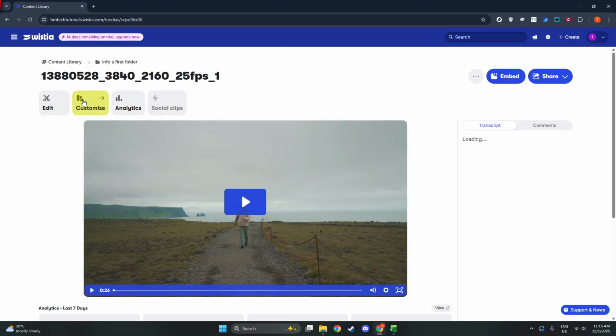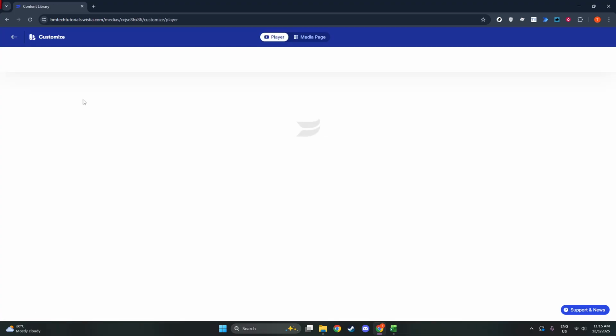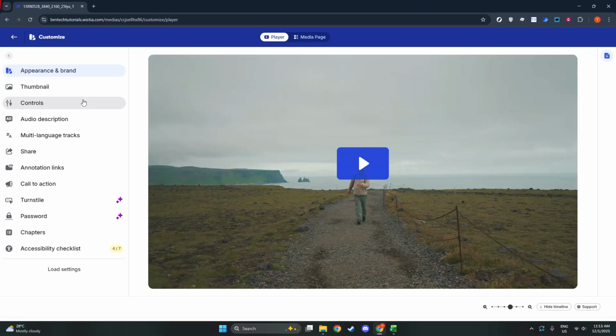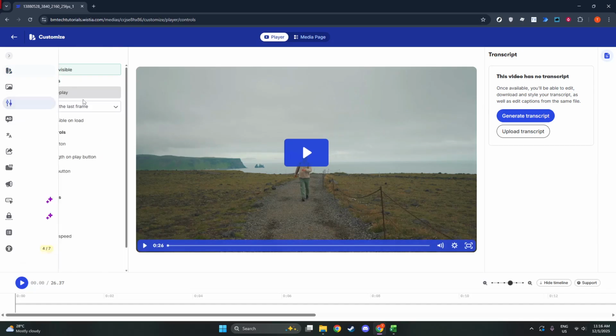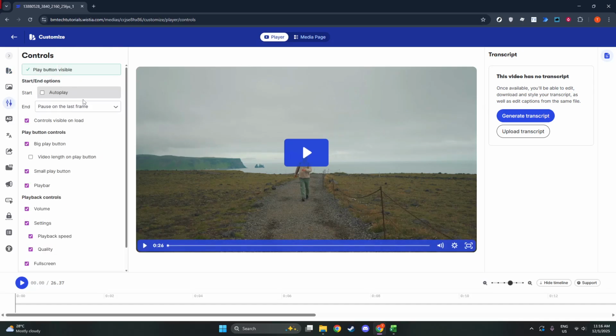Now, you can choose how autoplay behaves, and this is where your viewing experience really comes together. The most dependable choice is muted. With muted autoplay, the video starts moving immediately without audio.